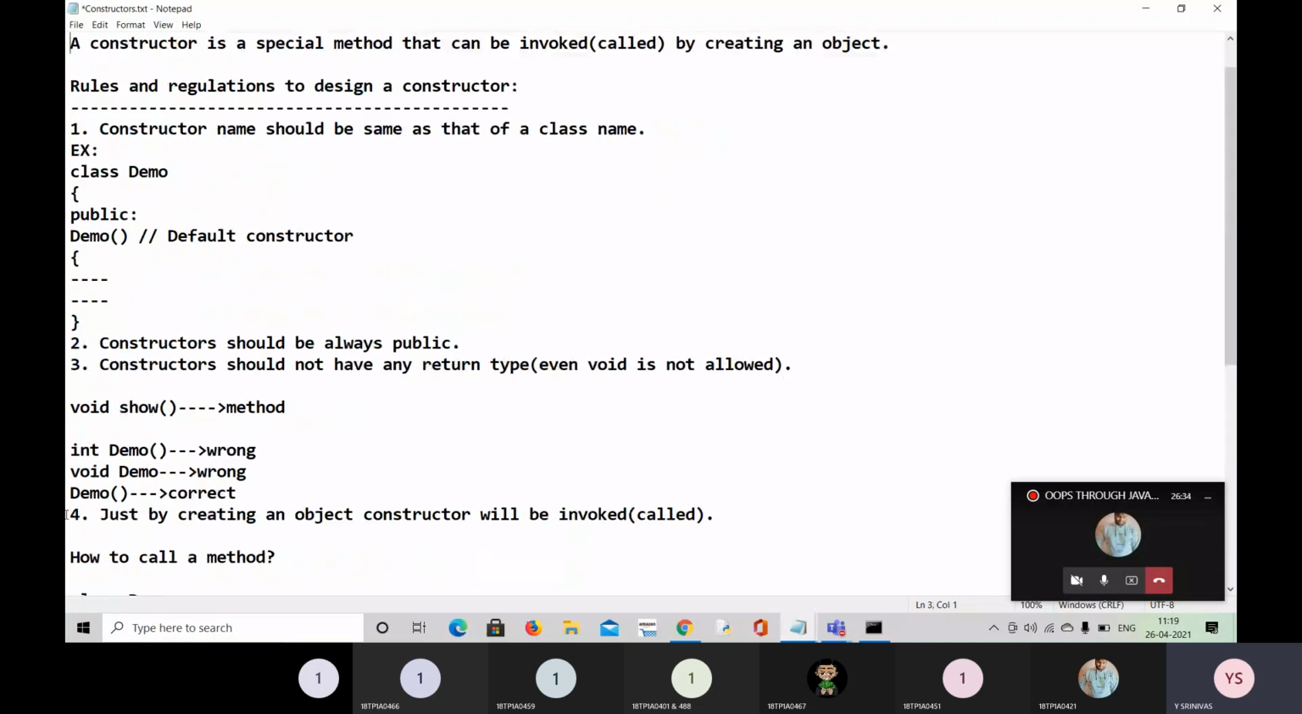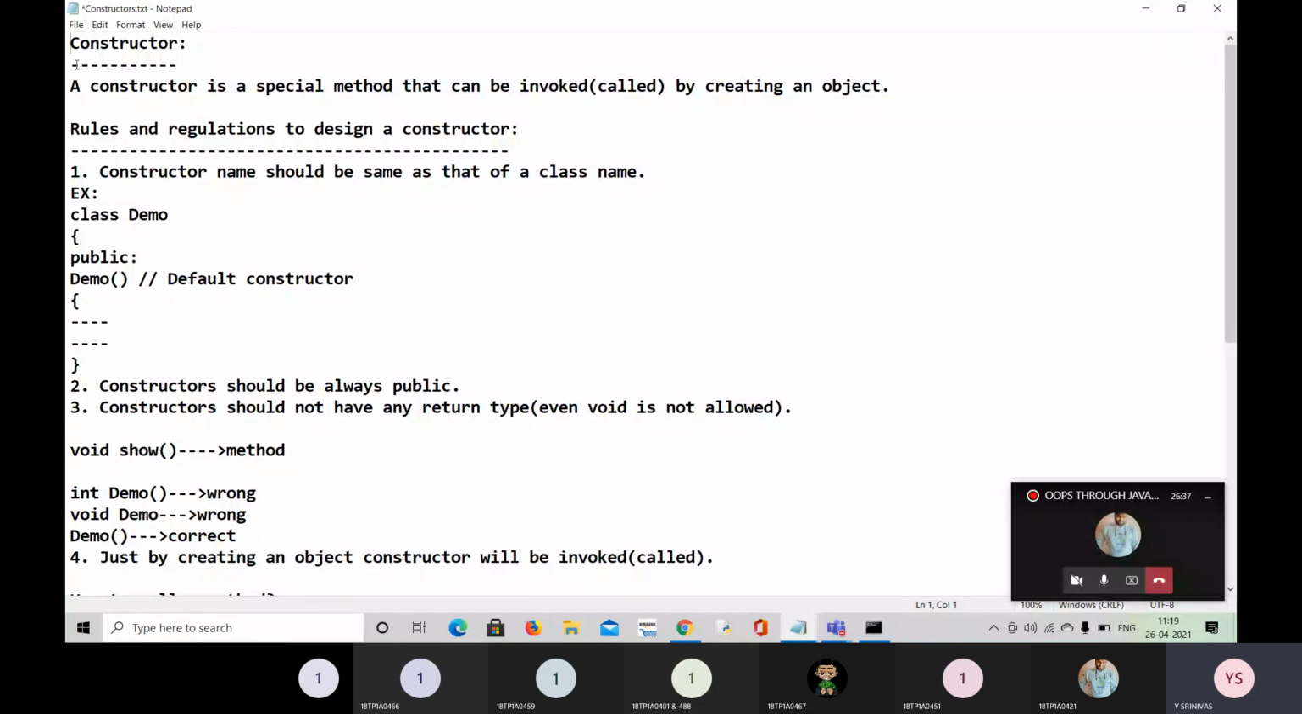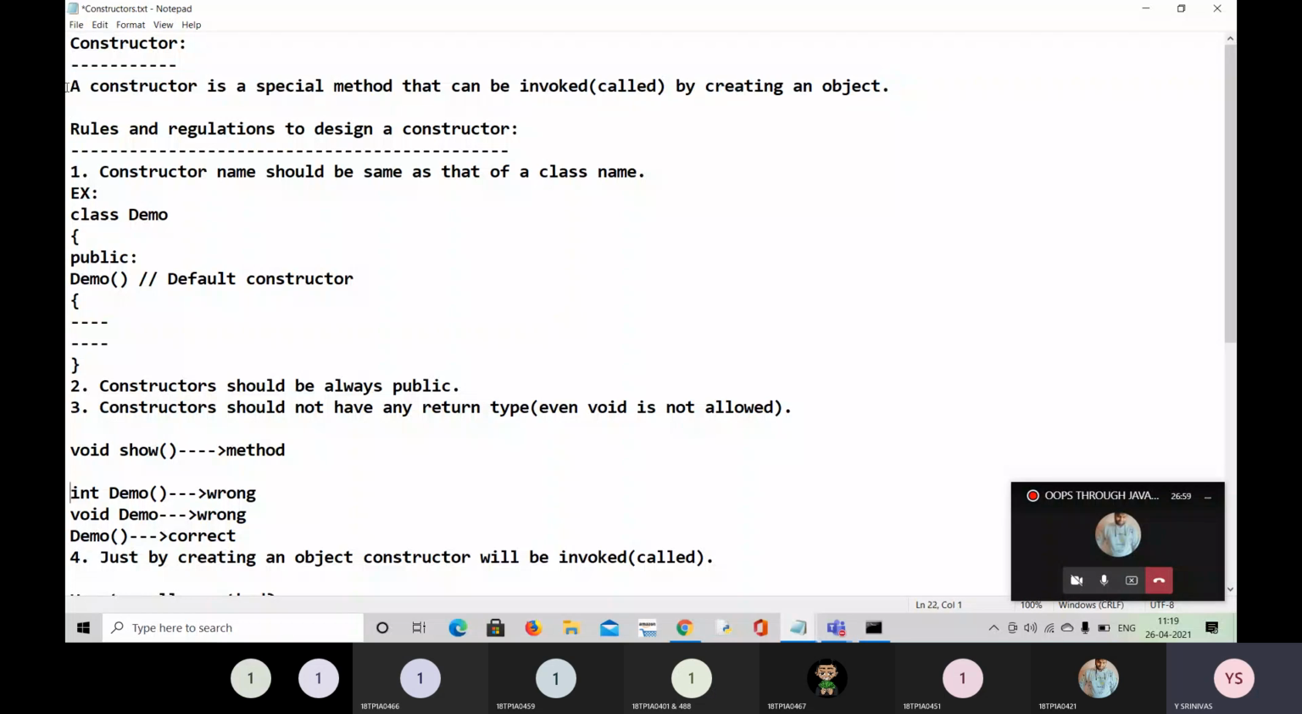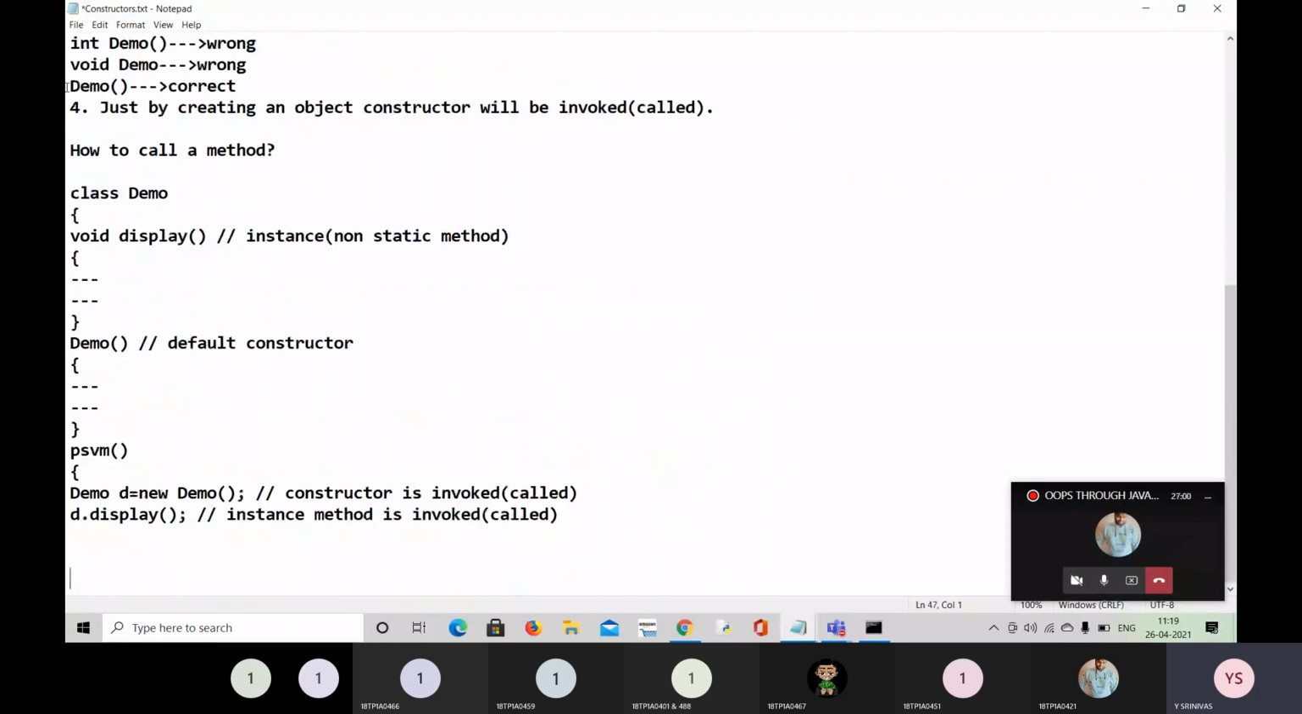That is the definition which I have given. Now let us come back to the definition. A constructor is a special method that can be invoked, means called, by creating an object. Need not call again with the help of an object. Object dot, that business should not be there. But for a method, object dot, that business is there. This is calling a method. I'll highlight this so you can understand. This is the way to call a method.